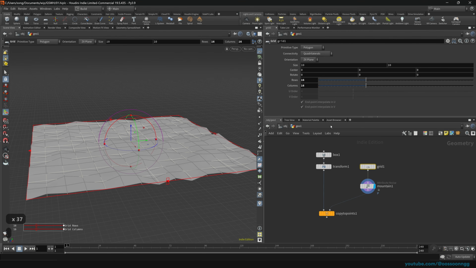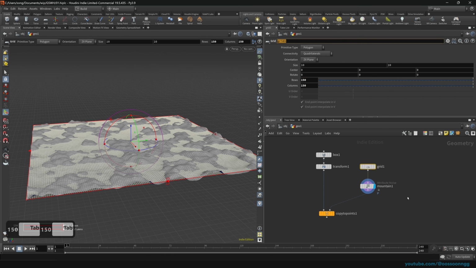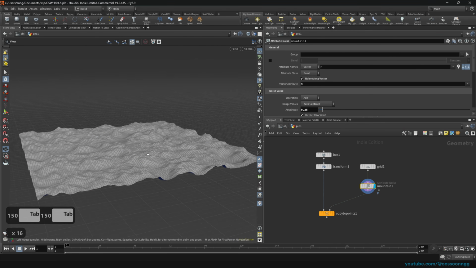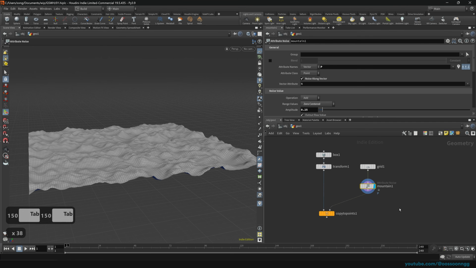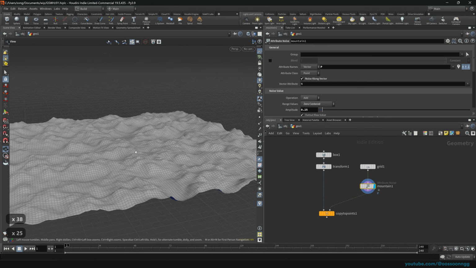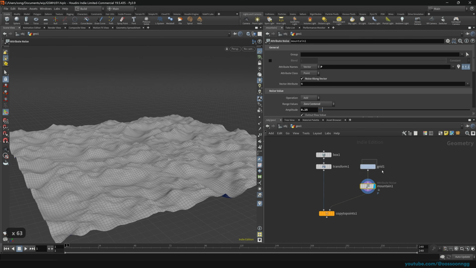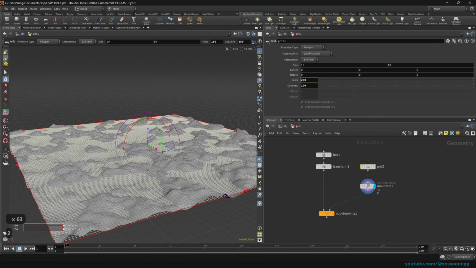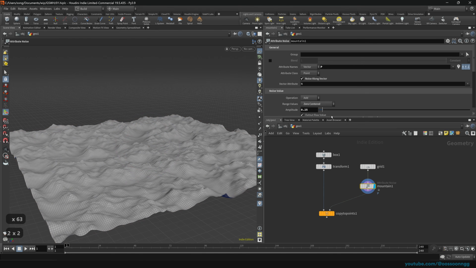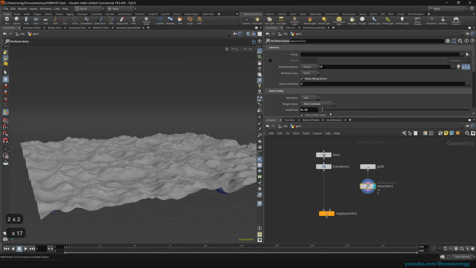So I will deselect this, make it something like 150 by 150, so it's a bit more obvious what is happening. And as you can see, it does look like mountains, especially if we increase the rows and columns a little bit more. So it looks like terrain, right?